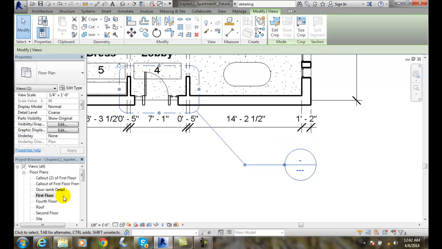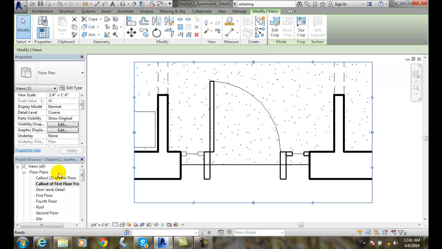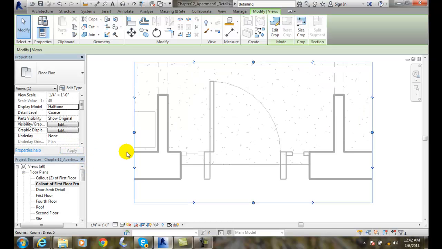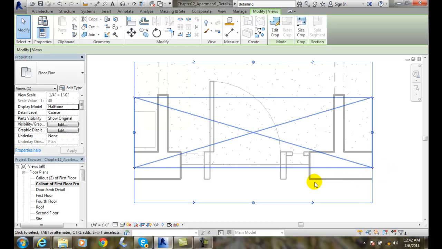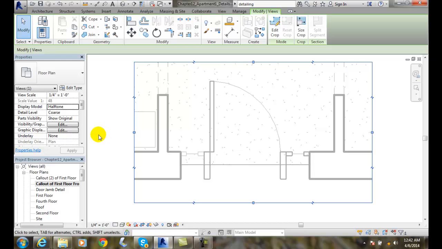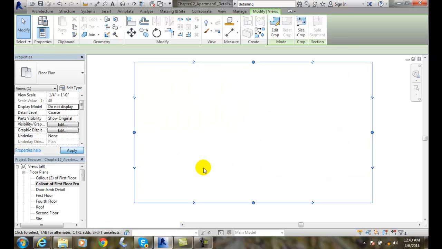The next thing we can do is when I double click on my callout of the front door, I can go into my instance properties, and we want to look through some of these instance properties. The first thing we've got is a display model. I can hit the down arrow and say I want that to be in halftone, and it'll display it as being grayed out. That's usually if we're going to draw over the top of it and we don't want to see that. And we can also say do not display, and it doesn't display.